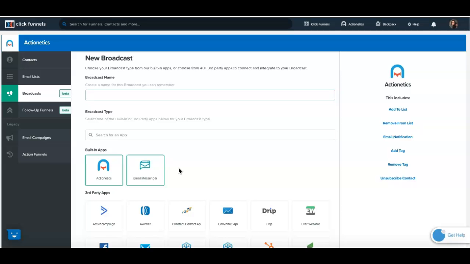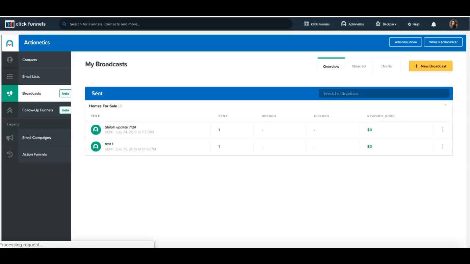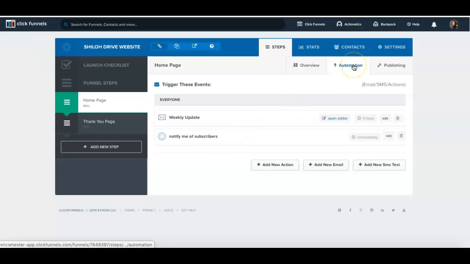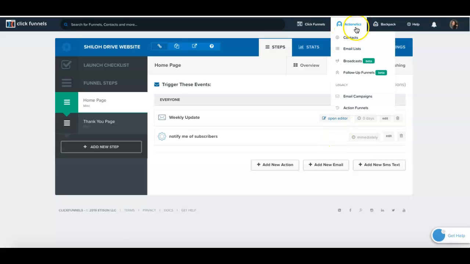I hope that helped clear up some of the confusion on the difference between Actionetics versus the automation on the funnel level versus going into the Actionetics tab. They're basically the same thing. The Actionetics allows more options. It allows you to track the data on who is opening and what's going on, versus the automation portion on the funnel step, which does not allow any tracking at all. It's simply actions and emails. It's pretty basic, versus the Actionetics option allows you more options.